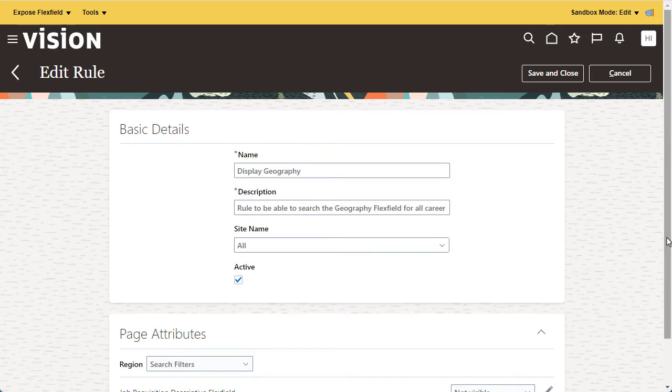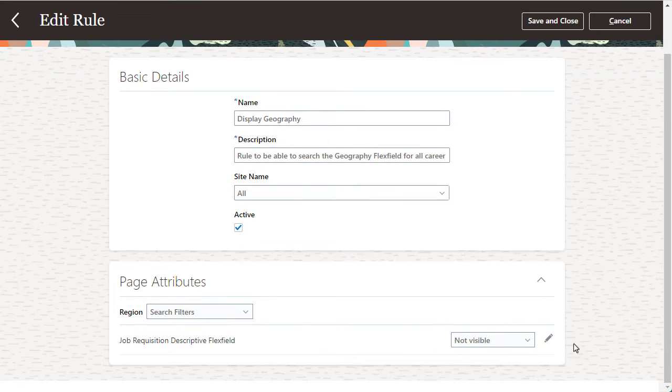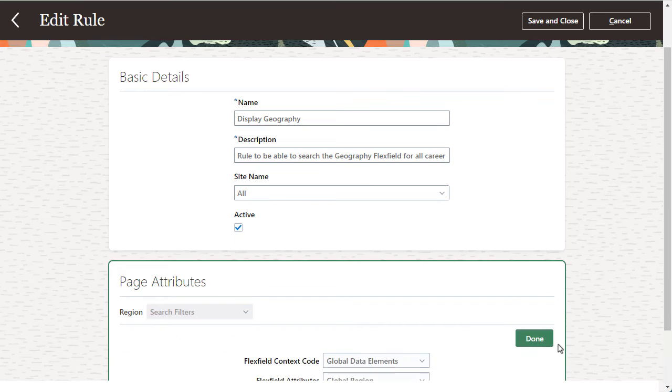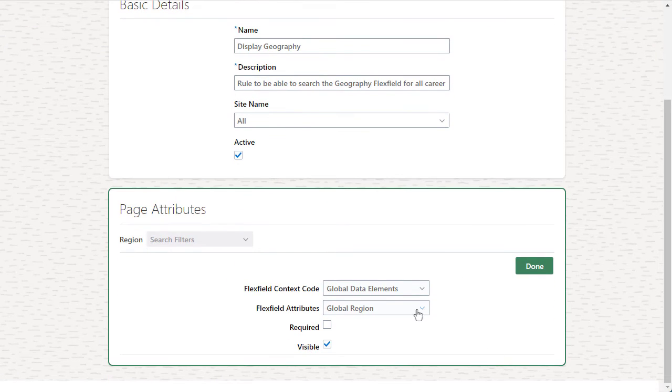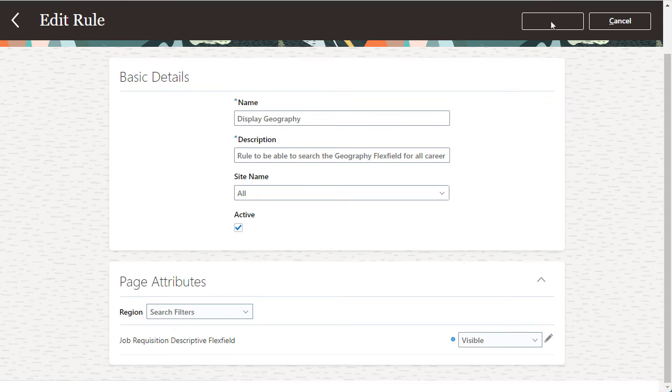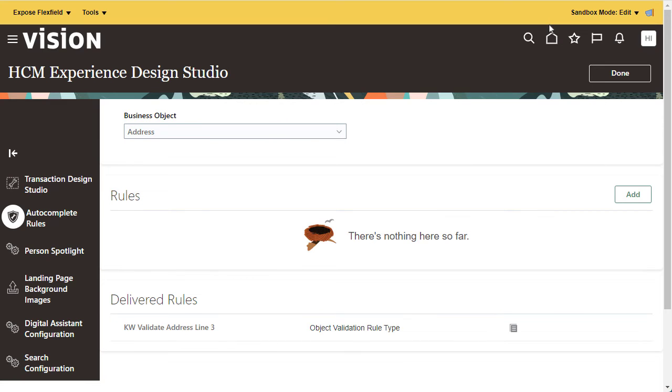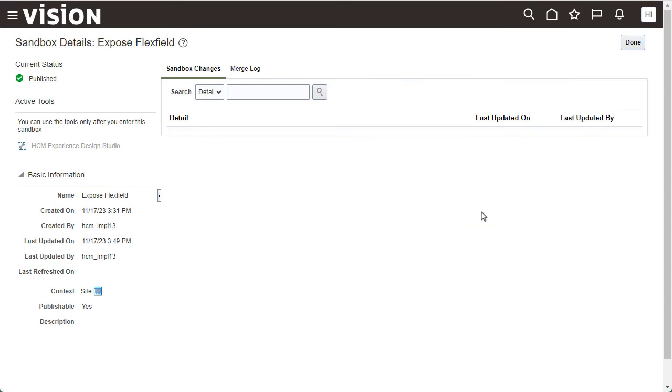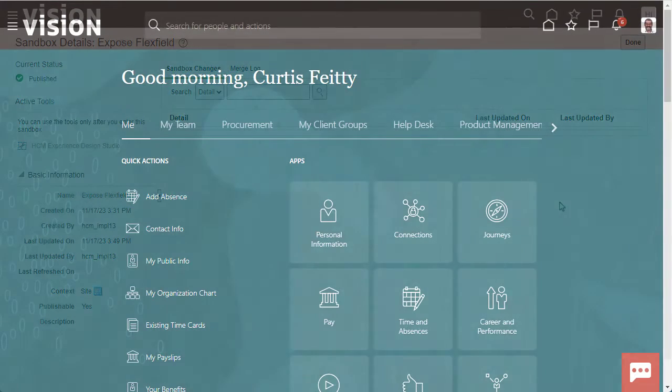Make your flex field visible on the career site. Then edit it to display your segment. Now that you've modified all 3 actions, publish your sandbox to make the changes available in the main line. Now it's time to test the configuration.